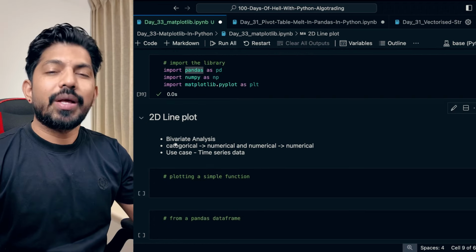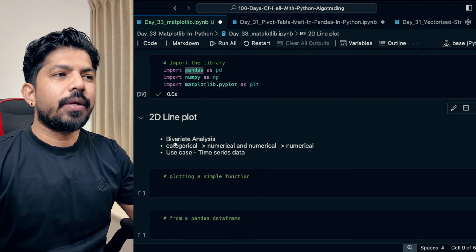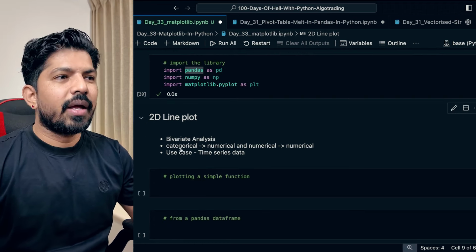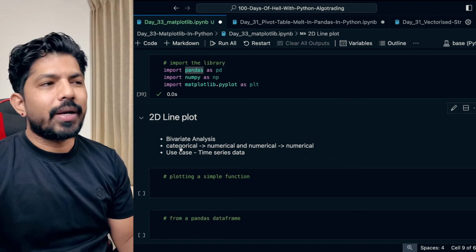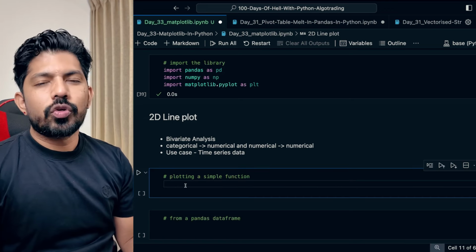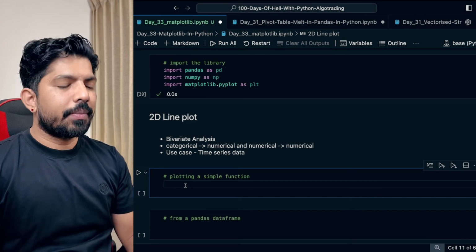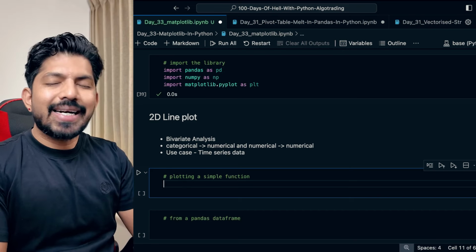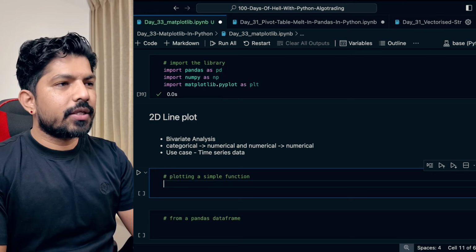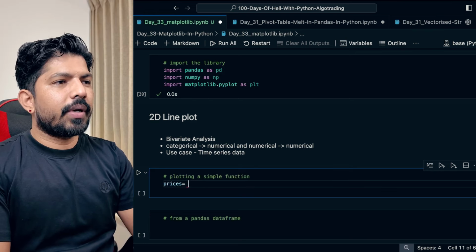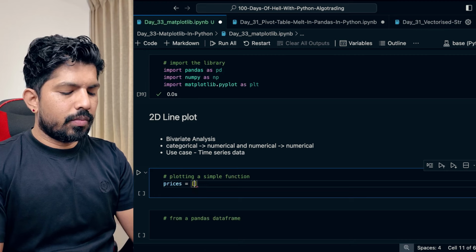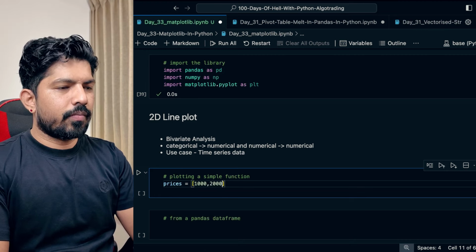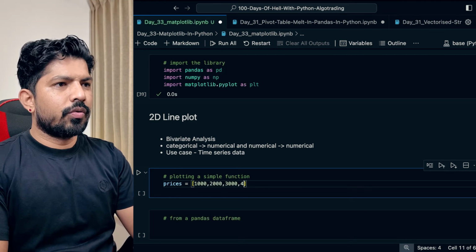So we have seen that the line plot is for bivariate analysis, right? It can be used on categorical and numerical data. Basically it is used for time series data. So let me show you something simple. Let's say we have a list of prices, from, let's say, 2000, 3000, 4000, 5000.